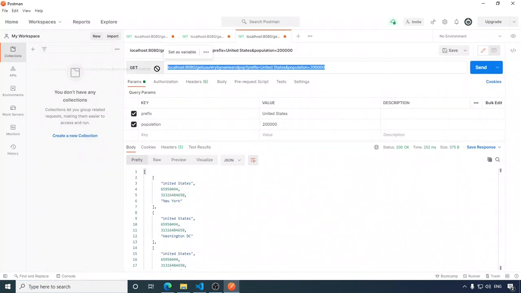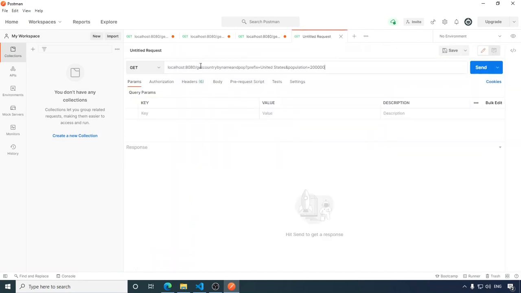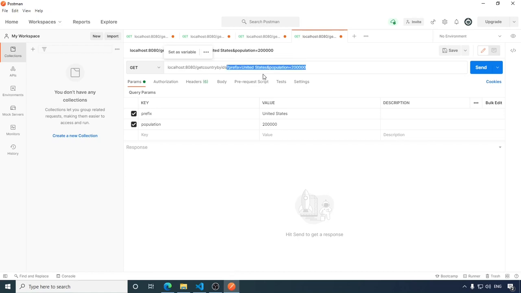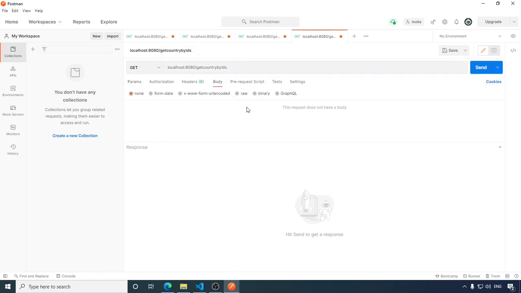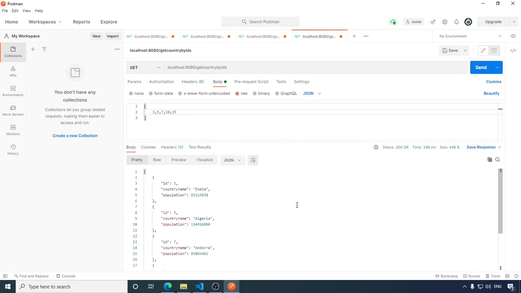go to Postman. Now let's create a request. We need to hit this endpoint, remove this. Now in body param, we need to pass a JSON of set of IDs. Let's say 1, 5, 7, 10, 15. Okay, hit send and we got the data, right? So this is how we can write JPQL and native SQL query in Spring Data JPA.